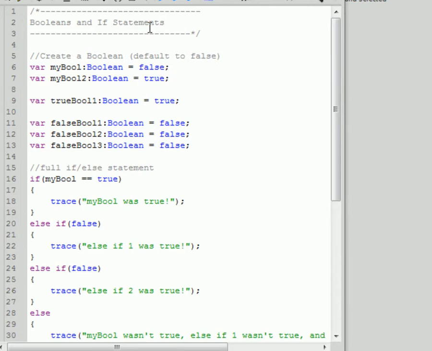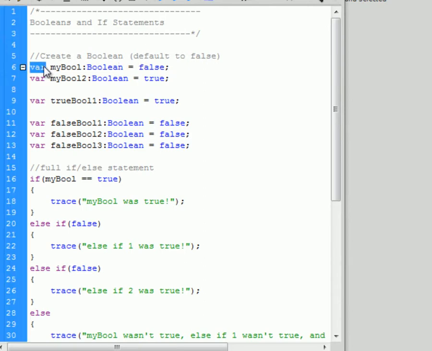So let's recap everything we did. We learned how to make booleans. So just say var, which is our keyword for variables, give it a name, colon, tell it what type of variable it is. It's a Boolean. Remember, it's case sensitive, so the B needs to be uppercase. And we set it equal to true or false. Remember, booleans either hold true or false.